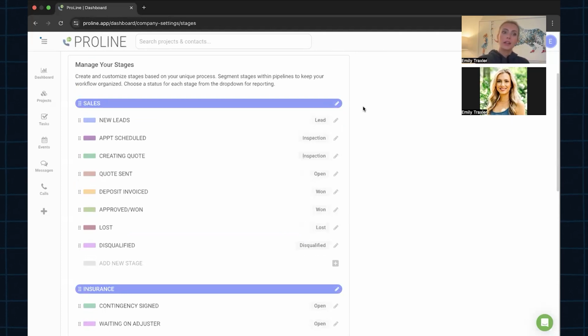Within each pipeline, you're going to manage various stages of that pipeline. So in sales, and this is out of the box in ProLine, by the way, I have not updated this demo account, but you can make changes to this. So under my sales, I have new leads, appointment scheduled, creating a quote, quote sent, deposit invoiced, approved one, lost, and disqualified. Each of these stages represents a different part of the process during the sales process that the customer could go through.